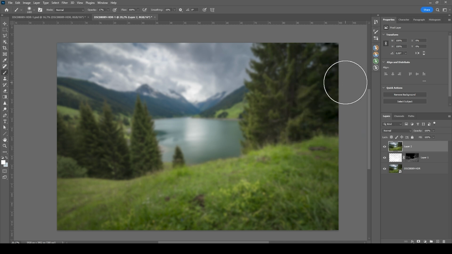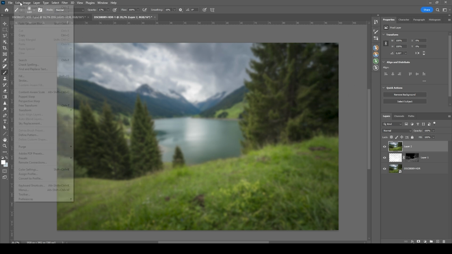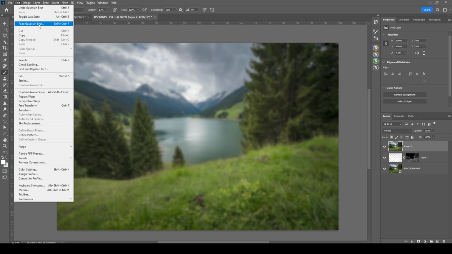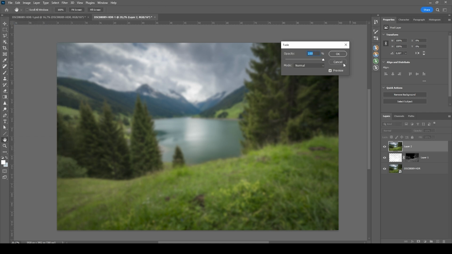Now it's really important, right after applying this effect, you have to head into the Edit menu and then click on Fade Gaussian Blur. If you do anything between those steps, you won't be able to click on that fade effect, so that's why it's important to go there right away. Also, make sure the preview is available so you can see what's actually happening.